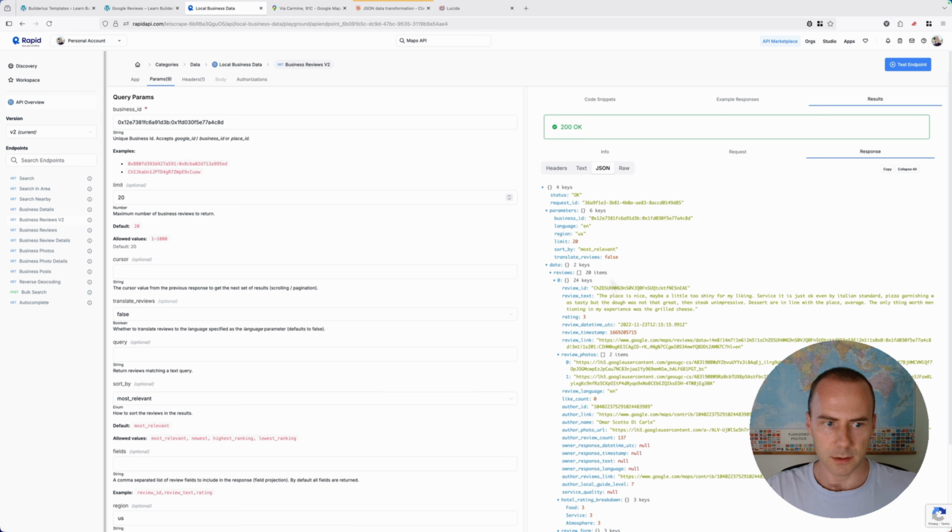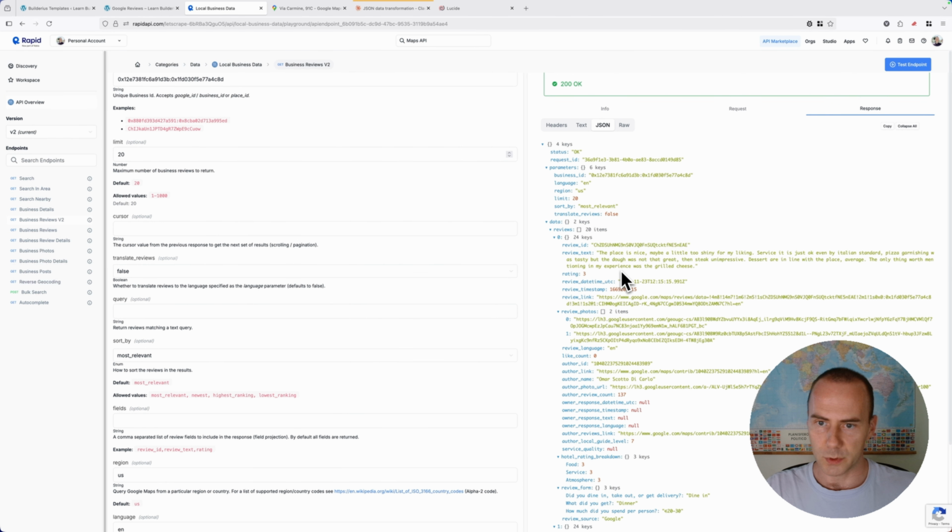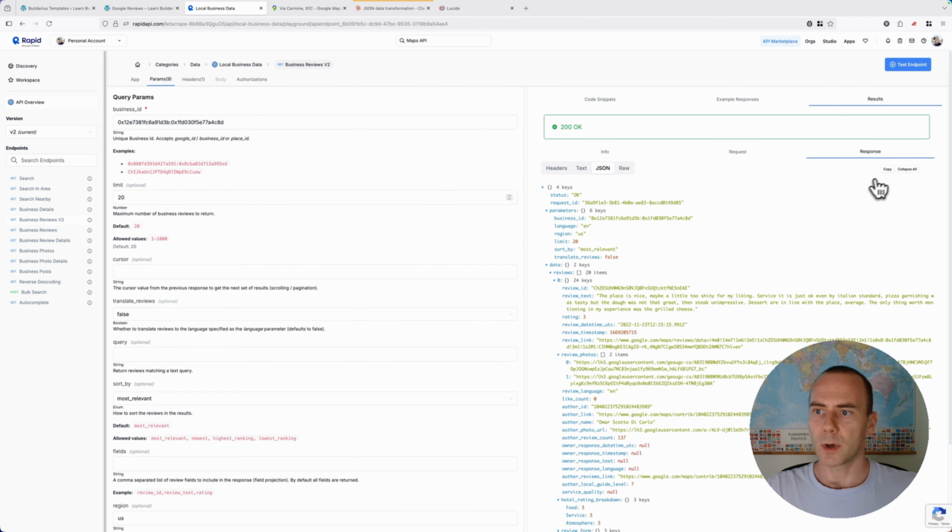Now I click test endpoint, and now I have my 20 reviews because I set a limit of 20, so I get 20 reviews, and there is a review ID, review text, the rating, and other parameters. So what I do, I click copy to grab all this data. I will not be using and displaying everything, only some data. However, to make it more automated, I grab all the JSON, the whole data.